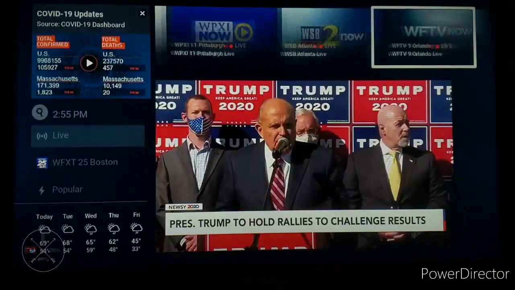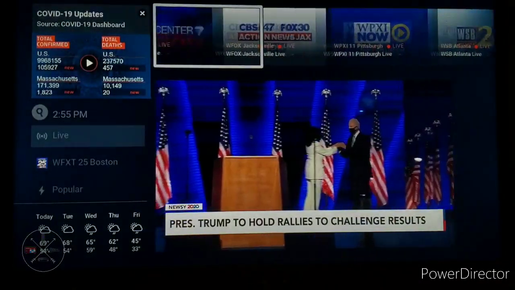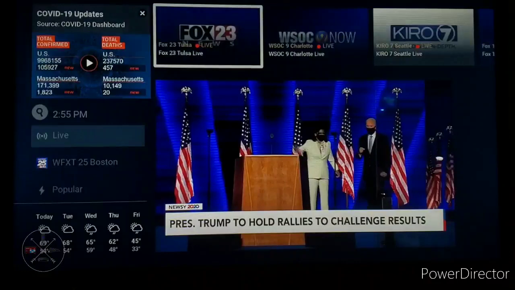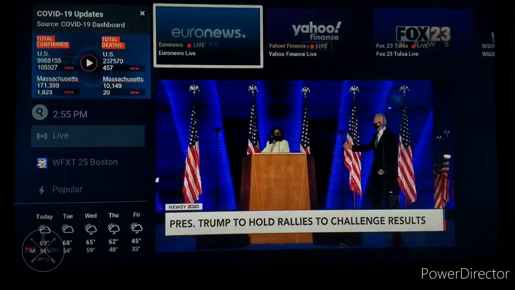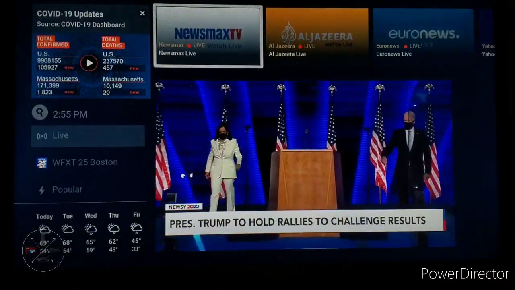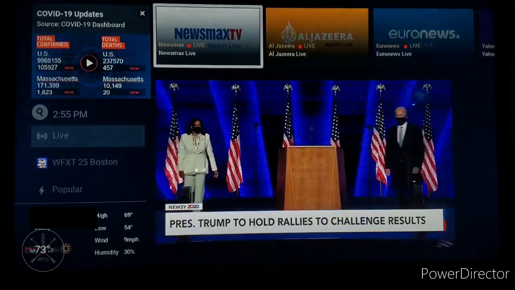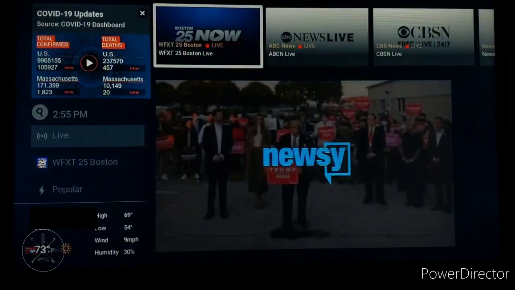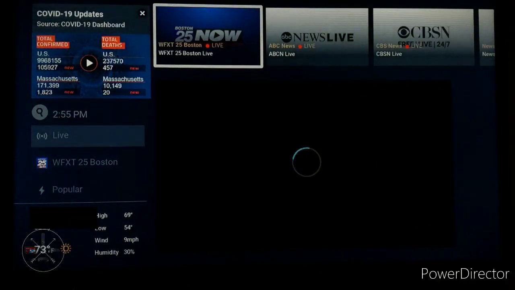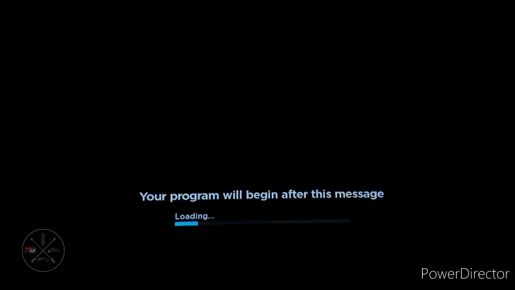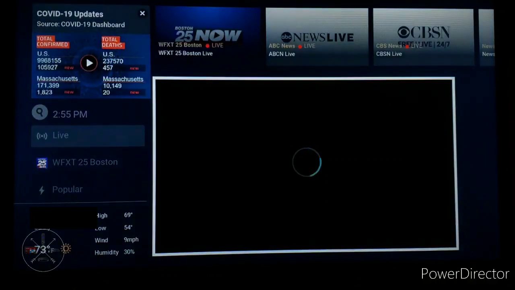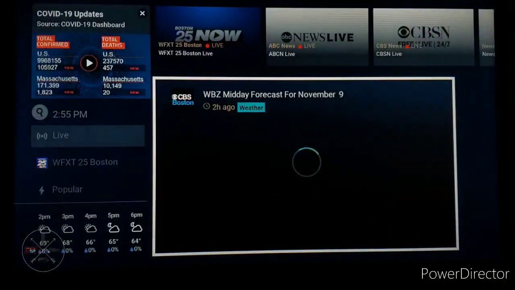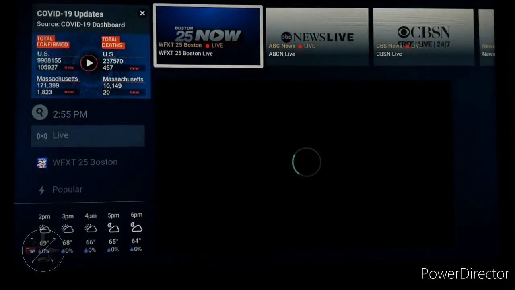So far, I'm seeing most of these local stations are coming from Cox Media Group, which has Boston 25, WFTV, and more local stations. But it seems, hopefully, they're going to be able to add more stations down the line soon and really gather together a whole bunch of news content, a whole bunch of local content.